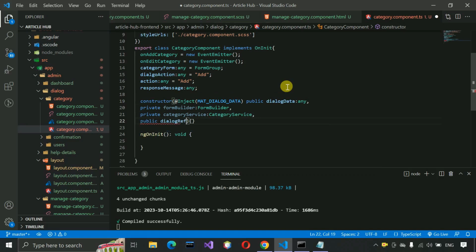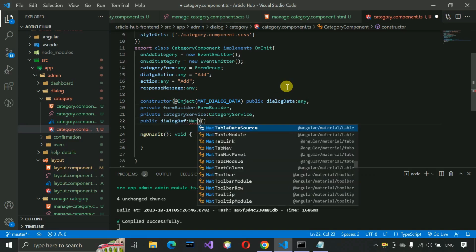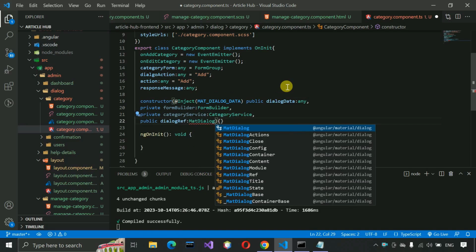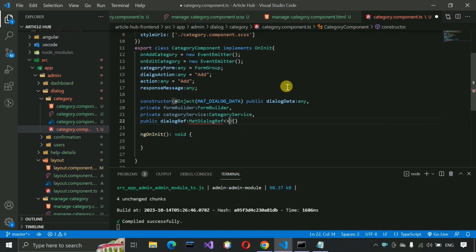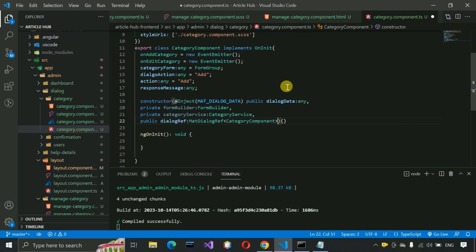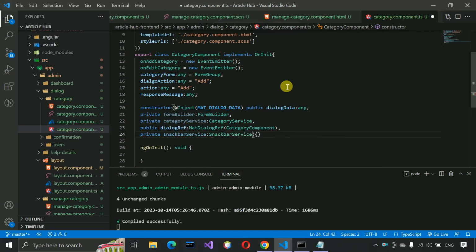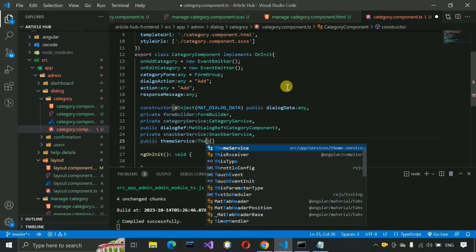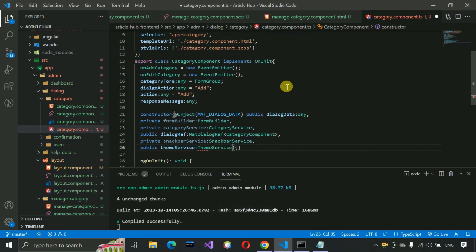and then public dialogRef, MatDialogRef, this one, and we need to pass the current component, so CategoryComponent we need to pass, and then we need the snack bar to display the message, so SnackbarService, and here we have to pass this one, the snackbar service, and then we have to write public themeService, and here we need to import the theme service.